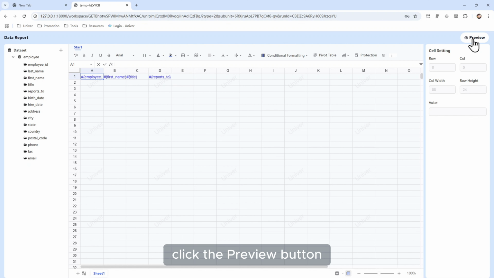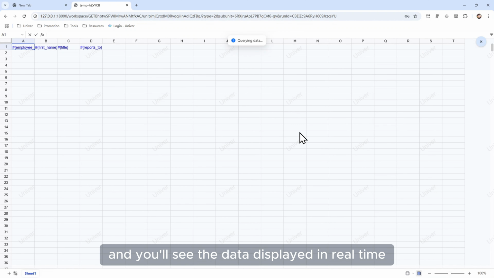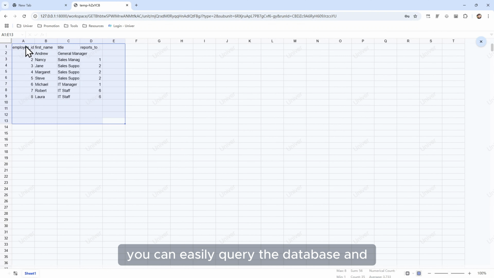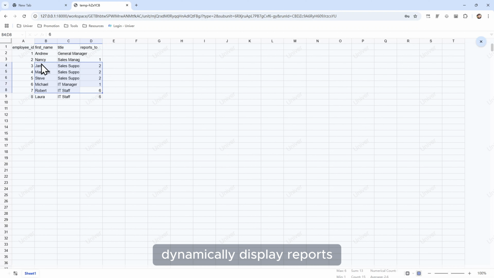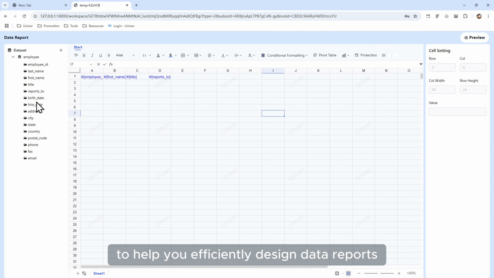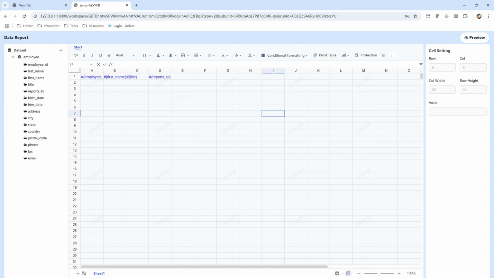Click the preview button and you'll see the data displayed in real time. With these simple steps, you can easily query the database and dynamically display reports. Univer Go provides you with a powerful report designer to help you efficiently design data reports.